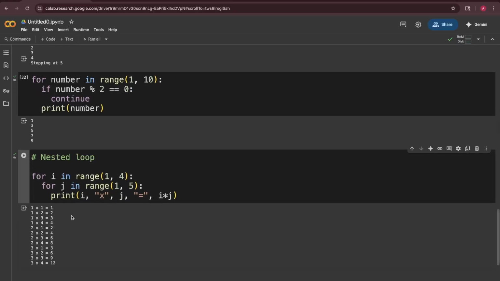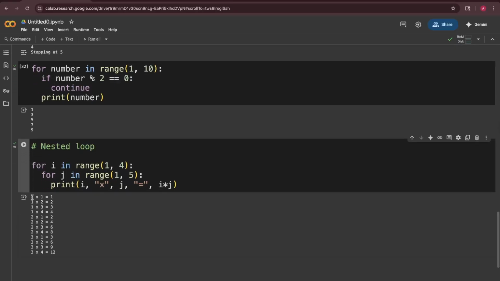Let's try that. So the first value is the value for the outer loop, and the second value is the value for the inner loop. This is how Python can handle more complex repetitions. We will use nested loops more when we work with lists and real data.